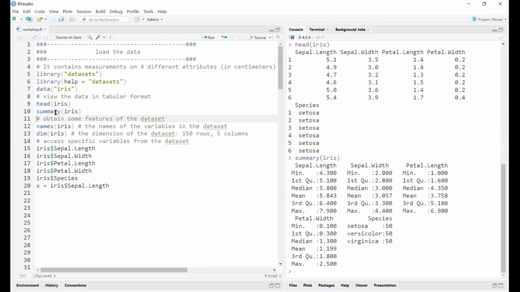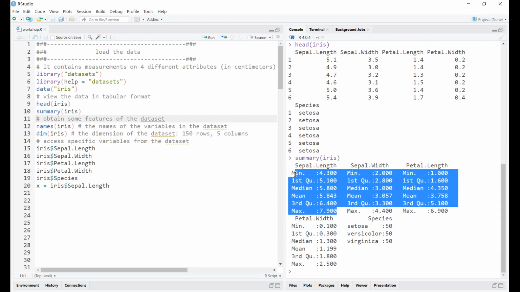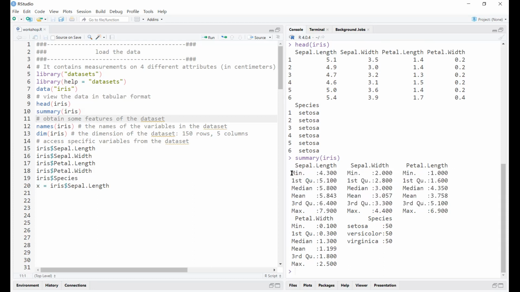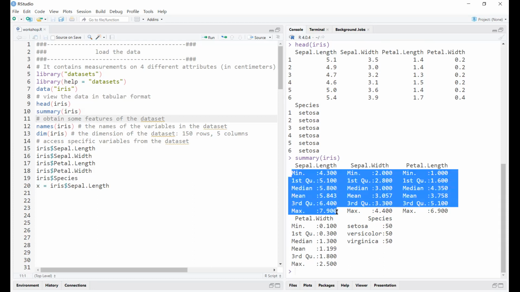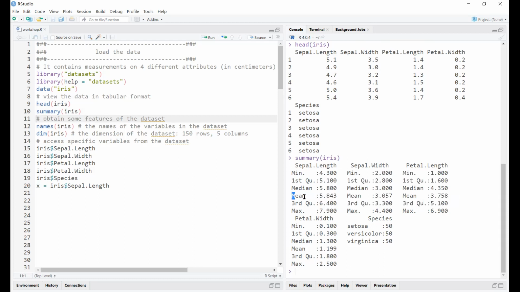Alternatively, you can type summary, and this will give you a brief summarization of the values for each variable in the dataset. For example, for the variable sepal length, you can see the 5-number summary. That is the numbers showing the box plot of this dataset, plus the mean value. And this summarization is done for all the variables in the dataset.